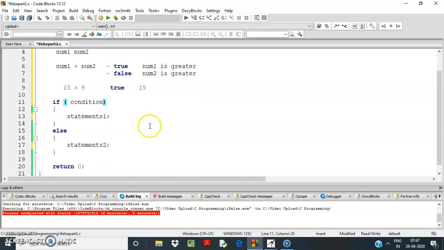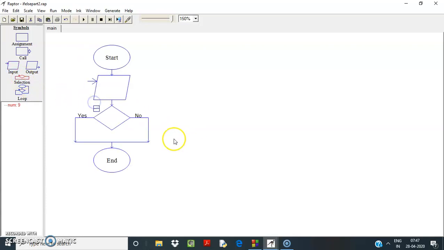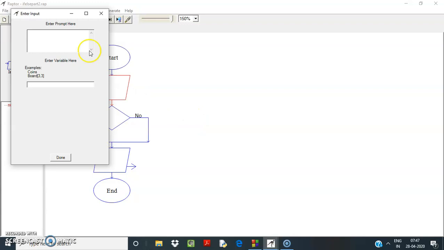So let us check this with the Raptor tool. Now I will take the input, and then I will have the condition, and then we'll have the output. So here we require a word and the number. So we have num1.